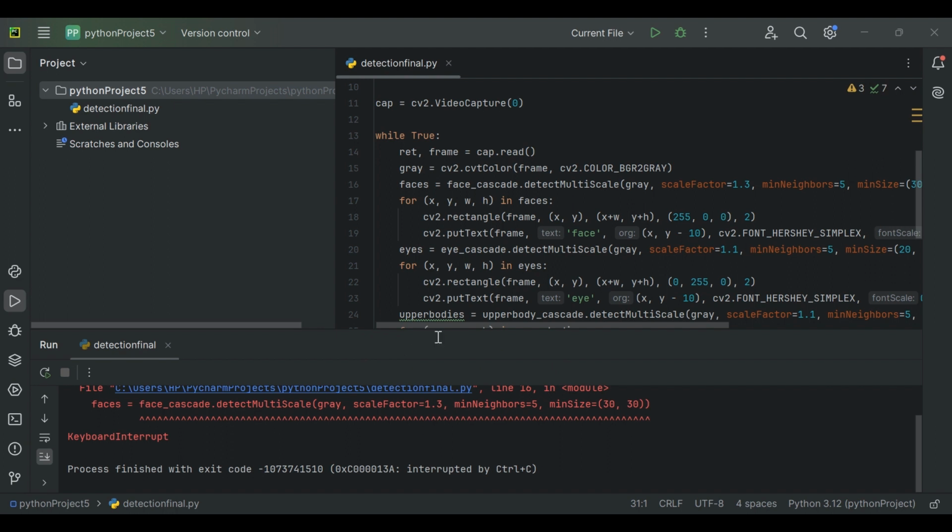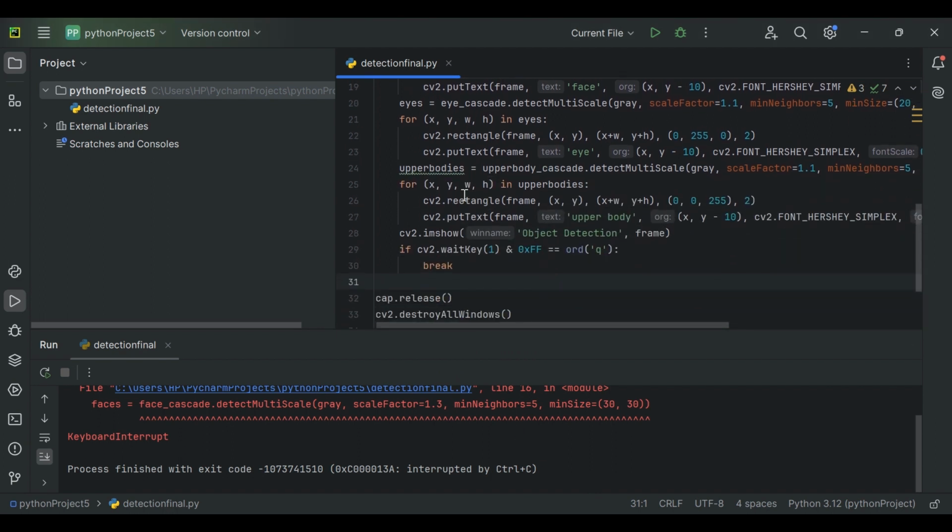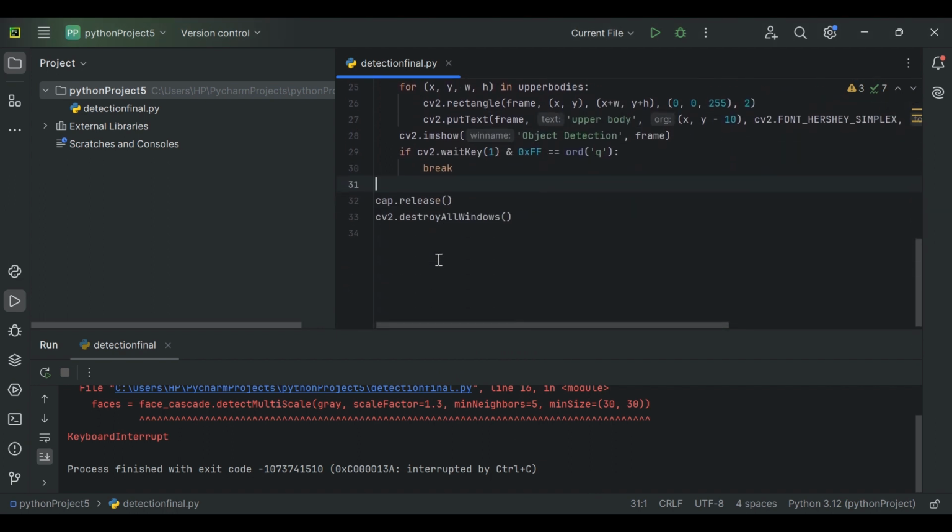Similarly, eye detection also happens using the detectMultiScale function, and rectangle shapes or box shapes are drawn around them. The upper body is also using the detectMultiScale function, and again rectangles are drawn around them. But the upper body detection is not as accurate as the face detection and eye detection are. Then it displays the result and exits the program. So this break uses cv2 waitKey. Basically, you press the Q key on the keyboard and it exits the file.